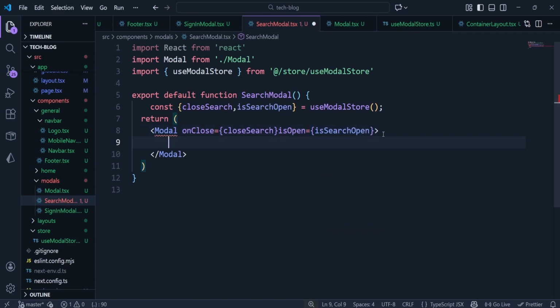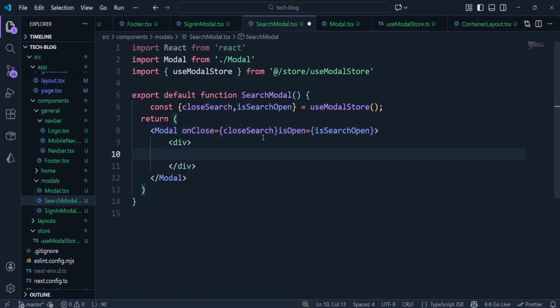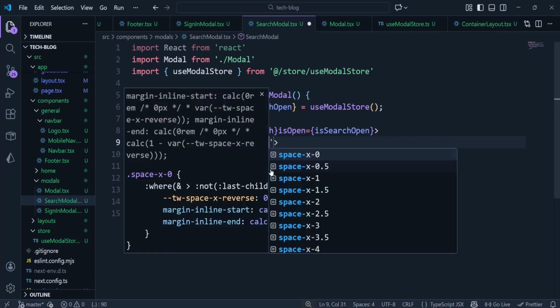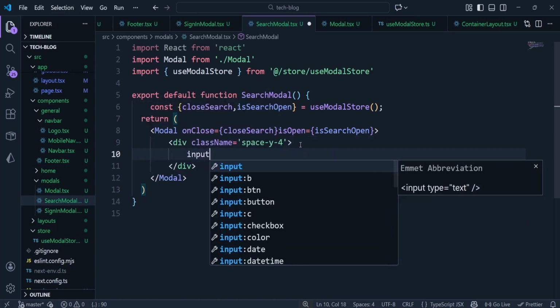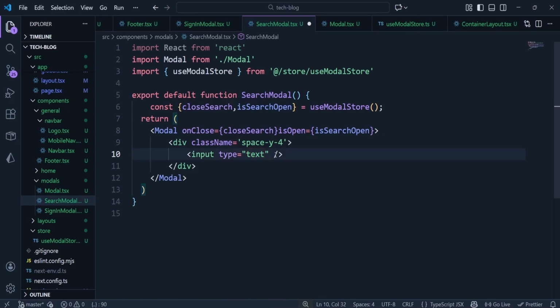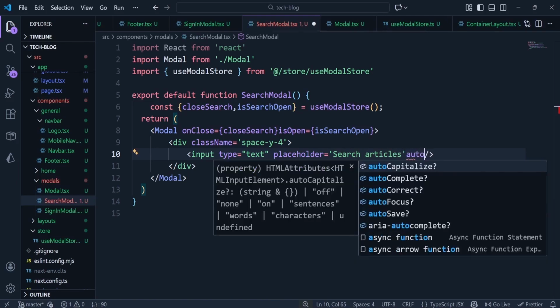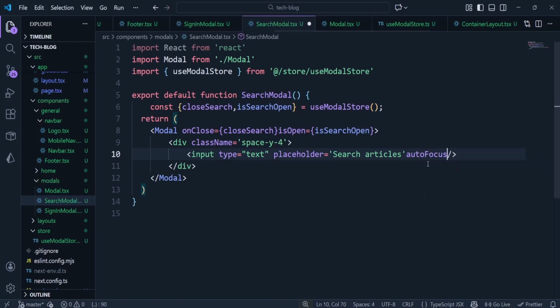Now, in between the opening and closing modal tag, we're going to create a div. We'll give this div a Tailwind class space-y-4. Inside this div, we'll create an input of type text, and the placeholder is going to be "Search articles". Then I'll pass an autofocus attribute right here. When the modal opens, the input is going to be focused automatically. You don't have to click on the input to focus on it.